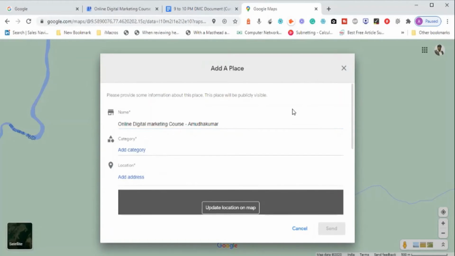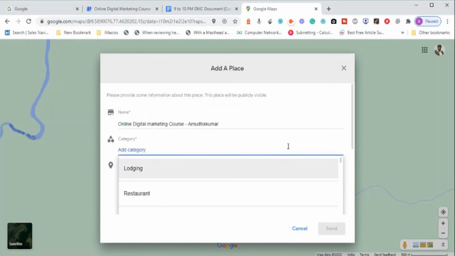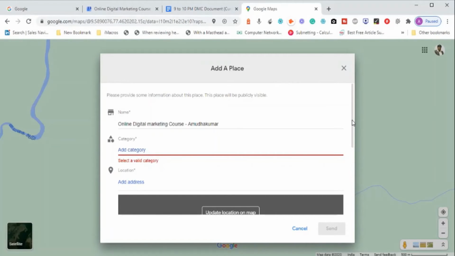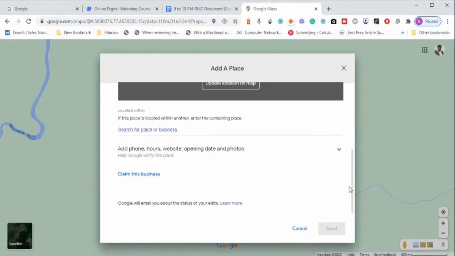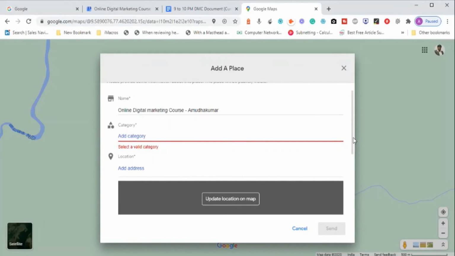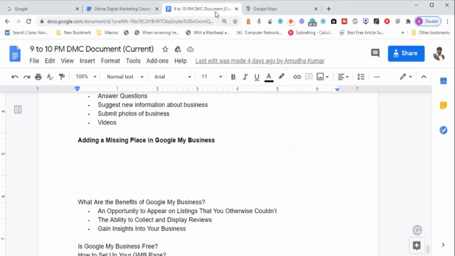Now you can select a category, add the location or the address, all the details for any business listing, and click on send. Automatically this business listing will be added inside Google. I've already demonstrated how to add a business to Google, and this is another option where you can add any business of your choice into Google My Business.